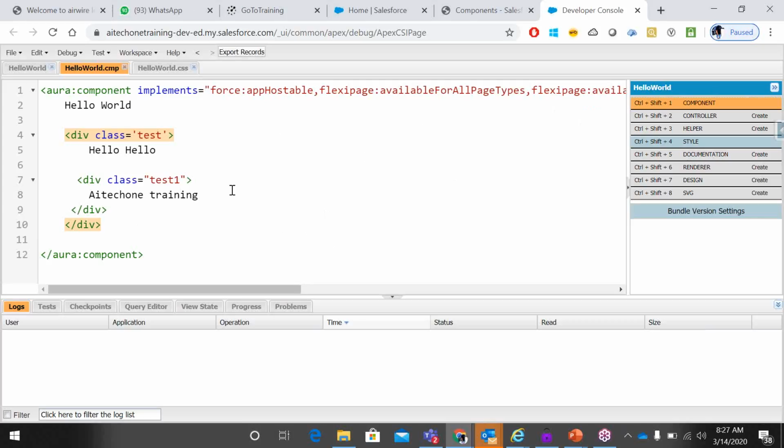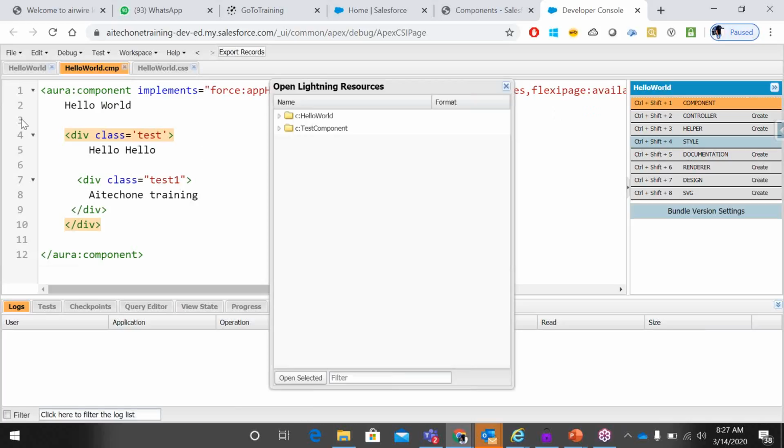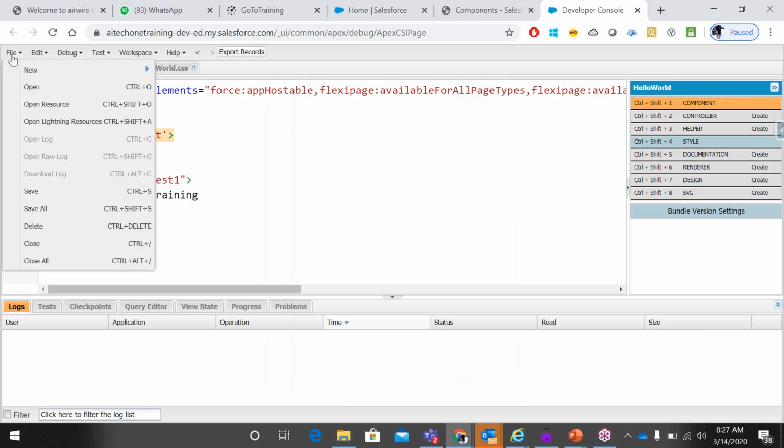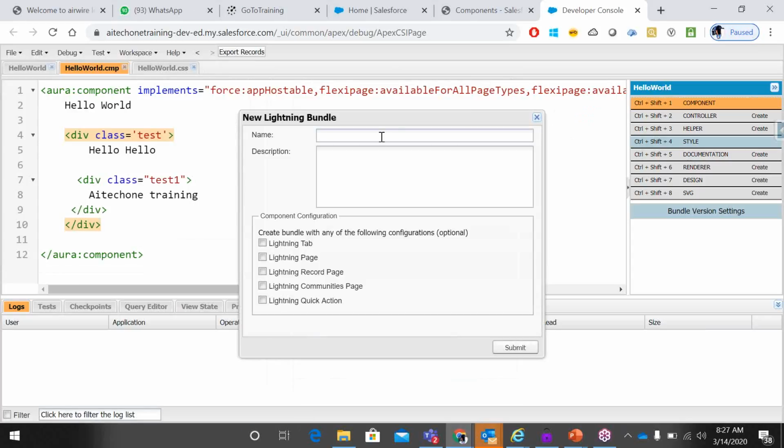So I have already created one, but let me create a new component for you. In the developer console, if you click on New, you can click on Lightning Component. Here you can give the name to the Lightning component.